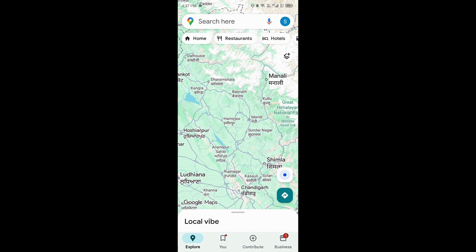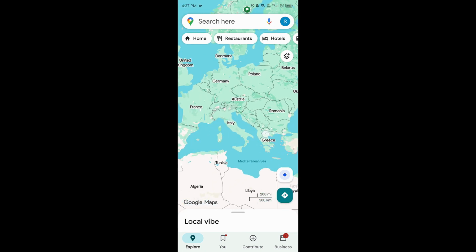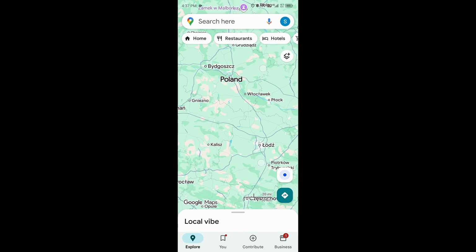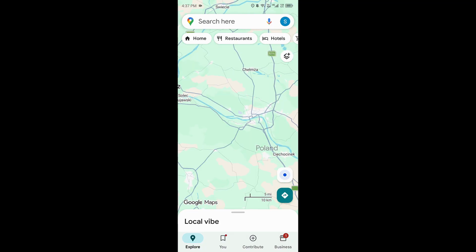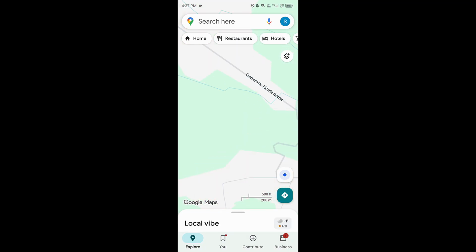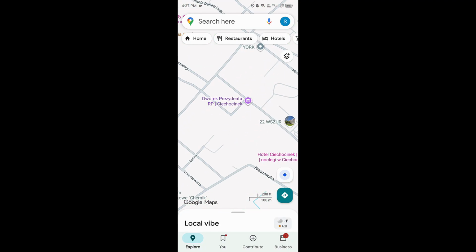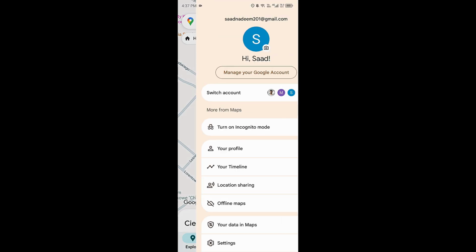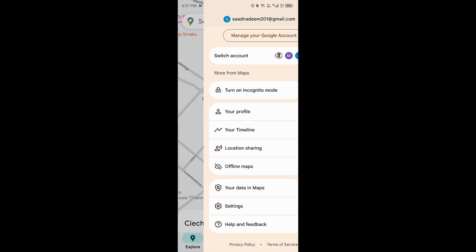In this video, we are going to see how we can calibrate the Google Maps easily within this application. So let's open the Google Maps first, and wherever you are, let's say I'm in Poland, I want to get a precise location of any particular area. What we can do is, if you're not getting that precise location, just click on the profile icon on the top right hand corner and click on the settings at the bottom.